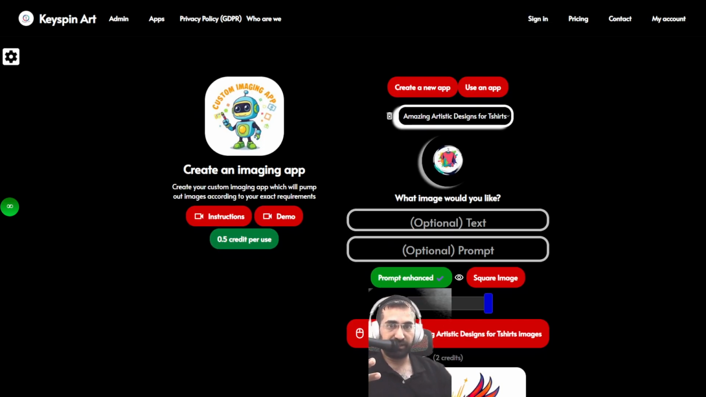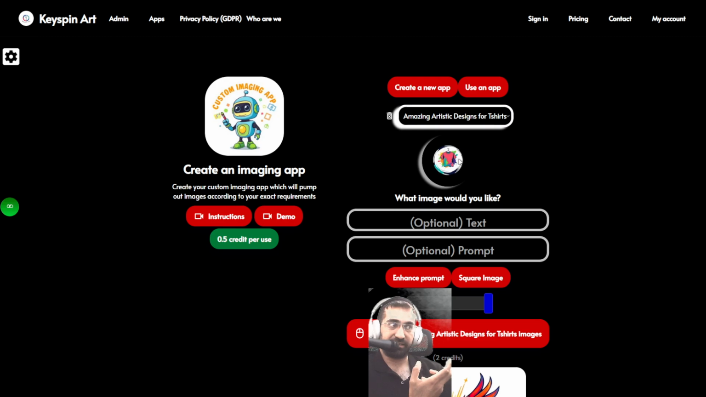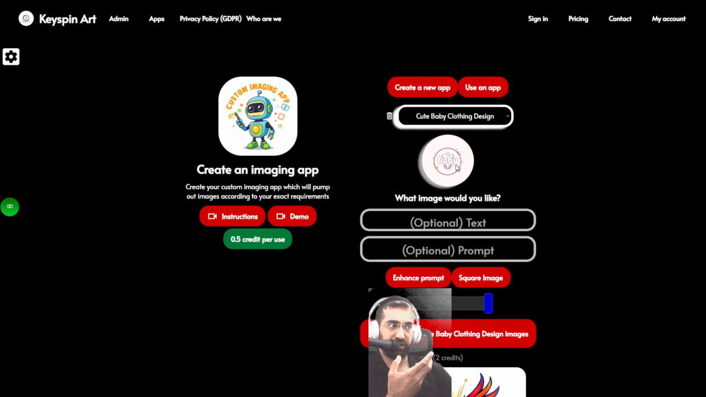So let's give another example. Let's say we wanted to create some cute designs. So I'd click on create a new app, and then I will type here cute baby clothing design, and then create your app. Now this is an unbelievable tool, because it uses multiple AI tools to generate this app, and it does it all by itself.